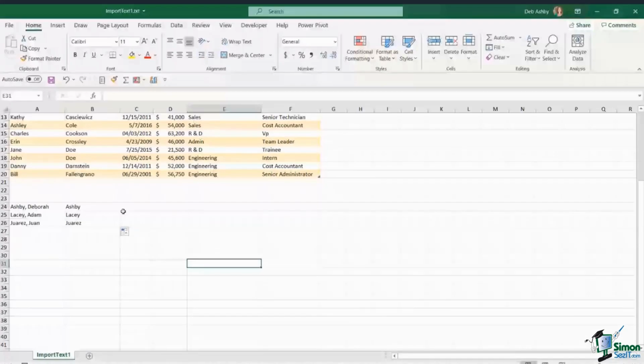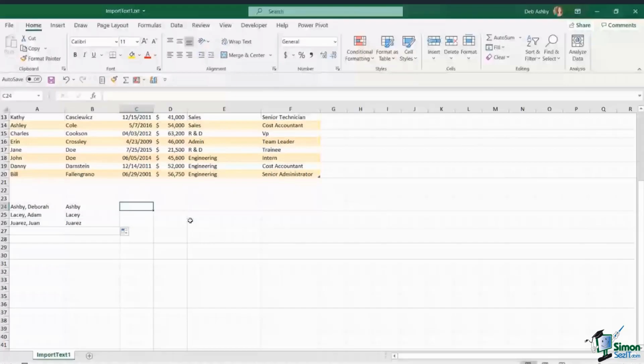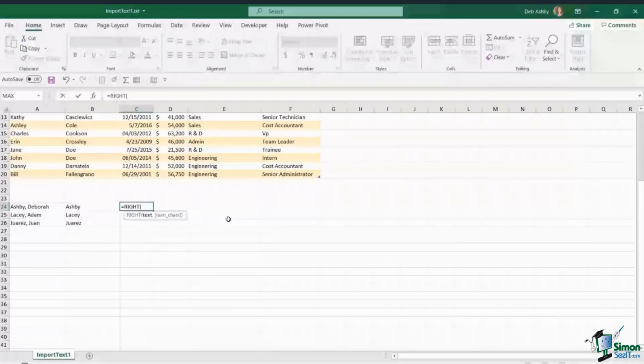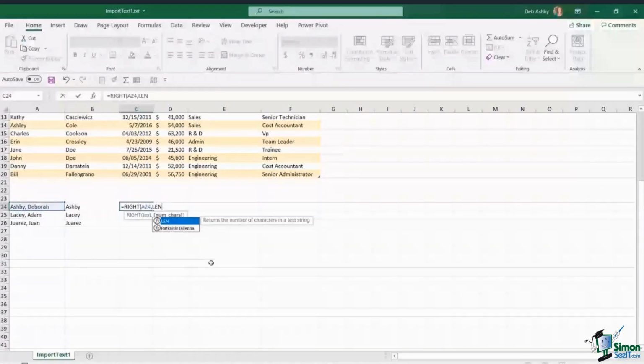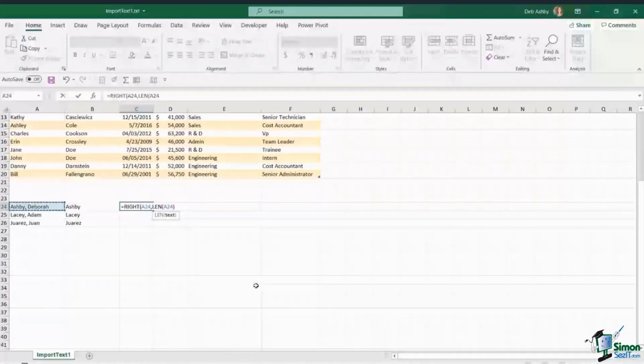Now I could do something very similar for the last name, but this time we would use the right function instead. So let's say equals right, open brackets. The text I want is A24, but this time, because we're working from the right, to find the number of characters, I'm going to say, okay, give me the length of everything in that cell. I want to select cell A24. But this time, once it's found the length, I want it to minus everything up to that comma instead.